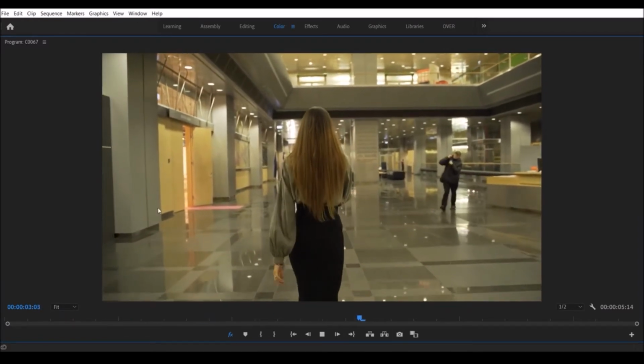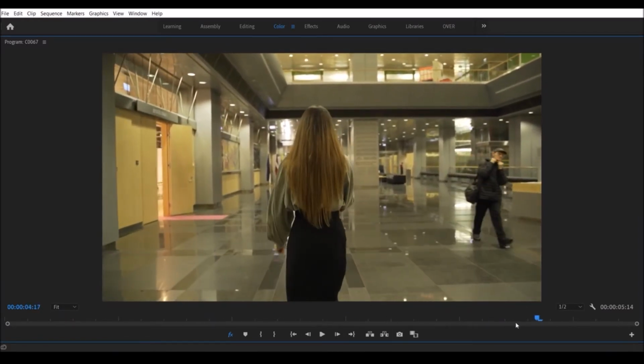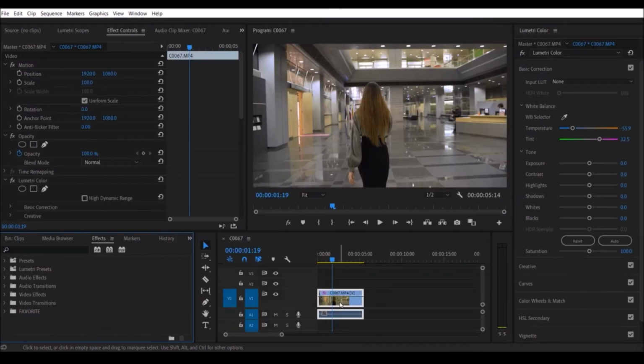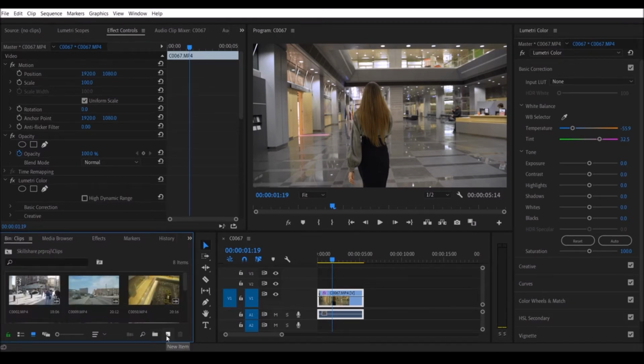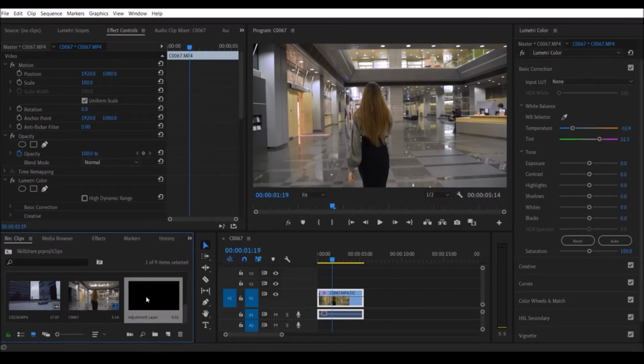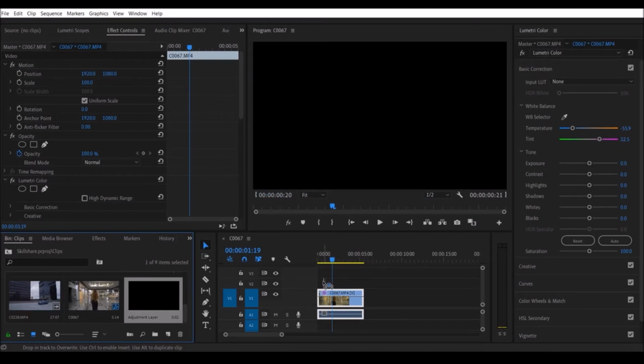And you can see that it's yellow and shaky. So we're doing a good job so far. Let's move on to creating our anamorphic look. So let's go to our bin and select new item here and adjustment layer. Click OK and drag the adjustment layer above our clip.